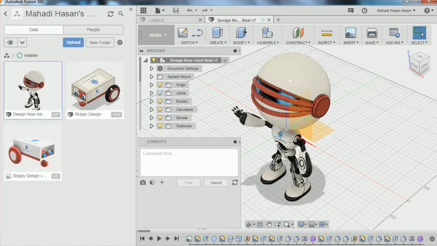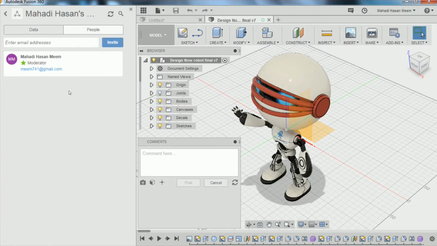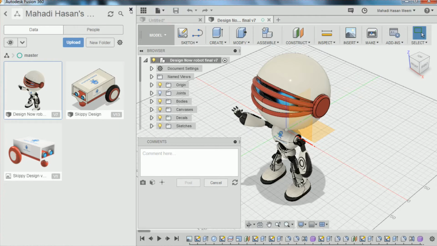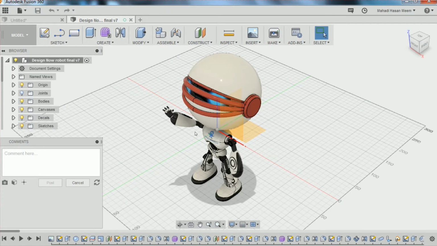So there's a lot of resources out there, and you can even get people to work with you on the same thing. You can invite them through this email over here. So now, without further ado, let's have a look at our design here.